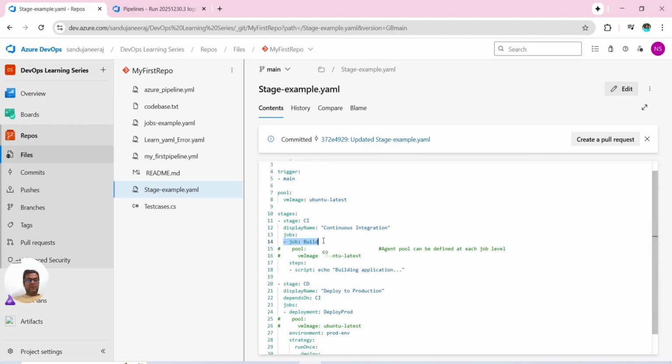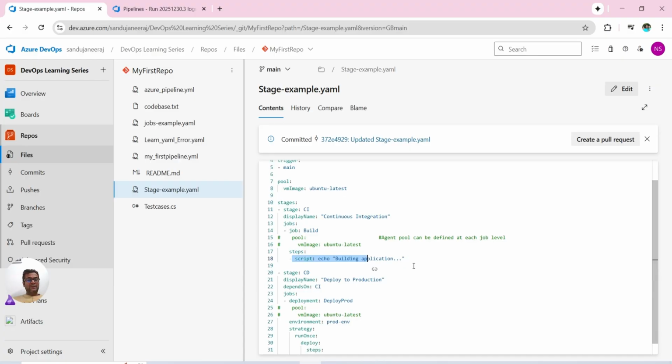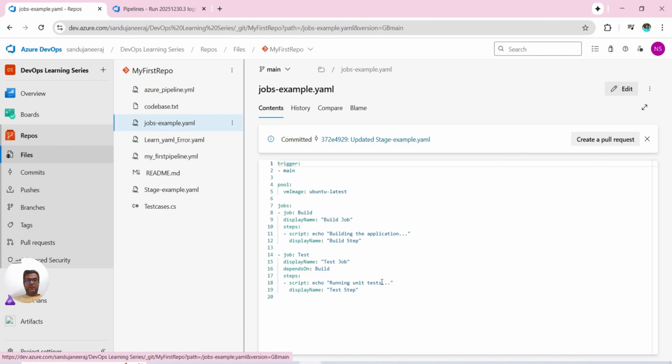So within the jobs, I again have two jobs here. One is build, with as many steps as needed for the build, followed by, if you want, another step here. So let's create a step similar to the one we created for the jobs, which is my test one. Let's copy this one.